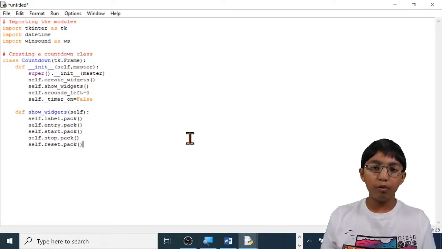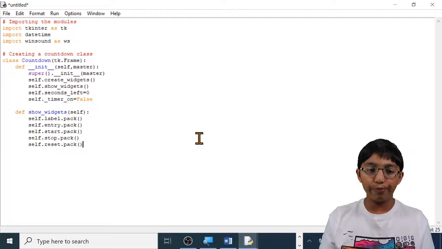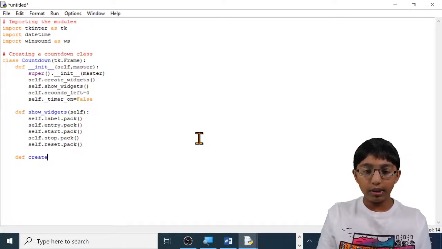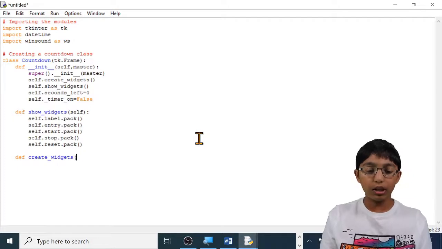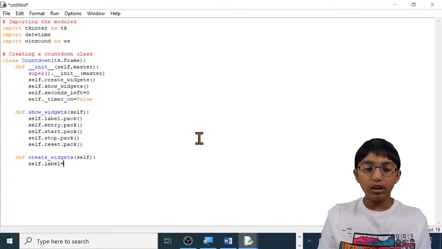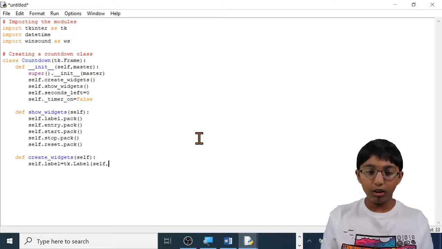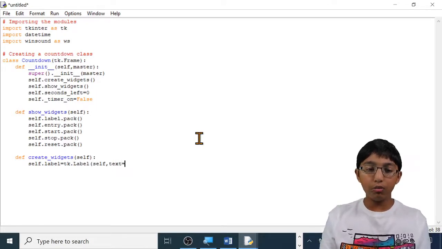So now we've shown them, but we haven't actually created them. So let's create them. Press enter, enter, backspace. Now let's define a function. It's going to be called def create_widgets(self): enter. Self.label equals tk.Label(self, text= open quotation marks.